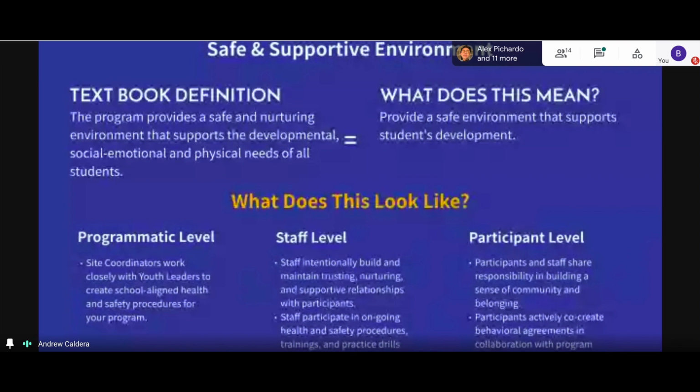Students want to feel safe. They don't want to feel like they're in danger, because I don't think anyone ever wants to feel like they're in danger. So we want to make sure we're doing that for all of them.